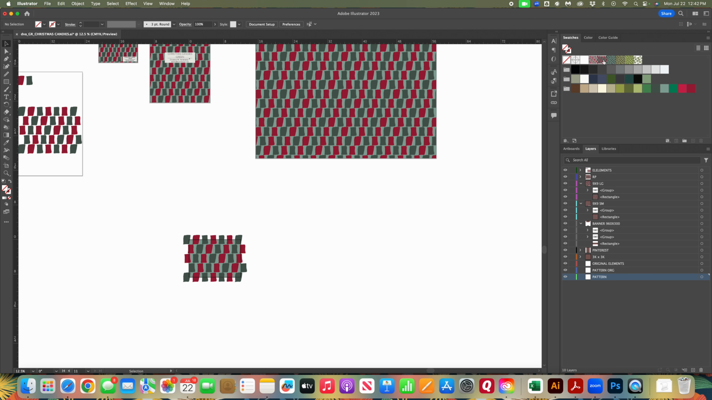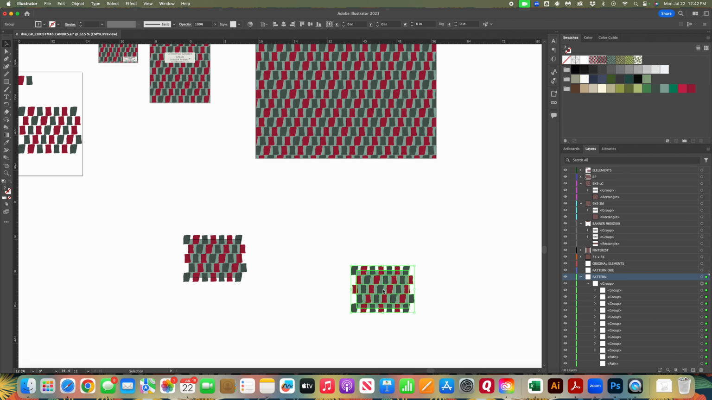And what we want to do is click on the pattern and drag it over to your workspace here. And you can see it's on the layer. And we want to go to the very back and click the empty path. And we're going to copy it, Command C, and we're going to paste it in the very back, Command B.